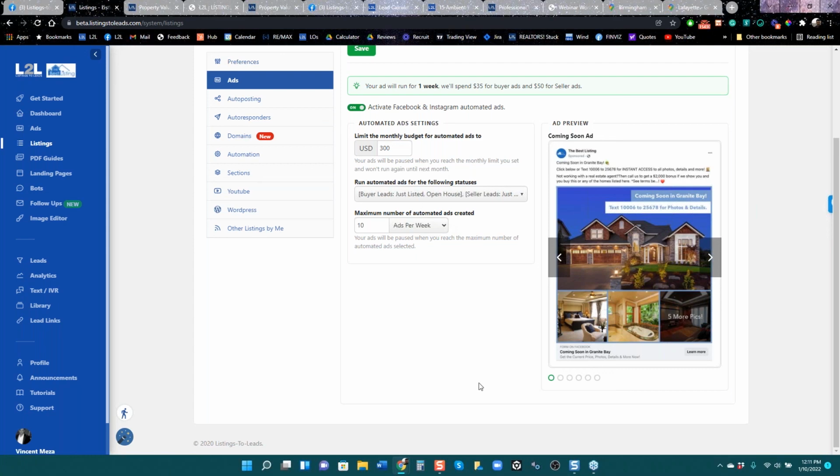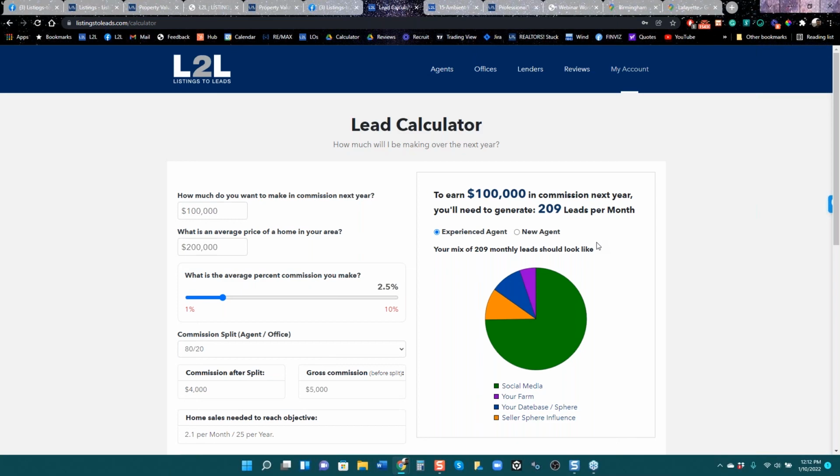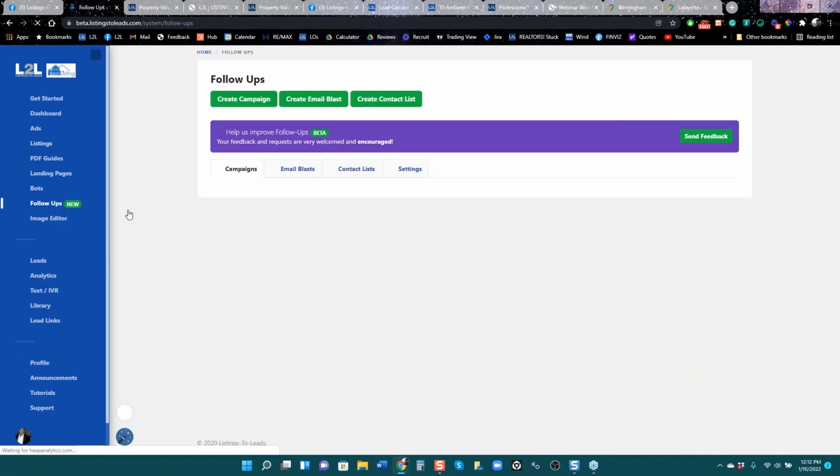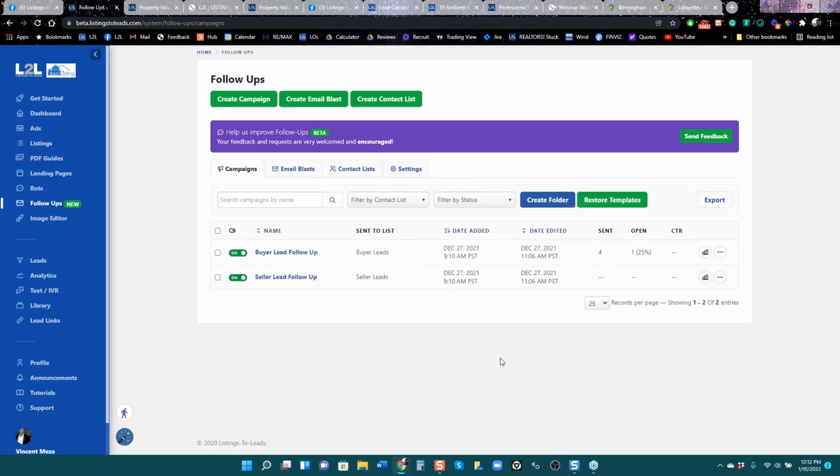If you don't even want to click these buttons, and because you looked at the calculator you know that you need 209 leads a month, why not tell Listings to Leads, hey, do this automatically? And not only that, I'm going to turn on your follow-ups so that we are working your leads for you, right? This is what I've shown you in the last 15 minutes, and it is super powerful. I suggest you all turn it on and watch what we push this quarter.